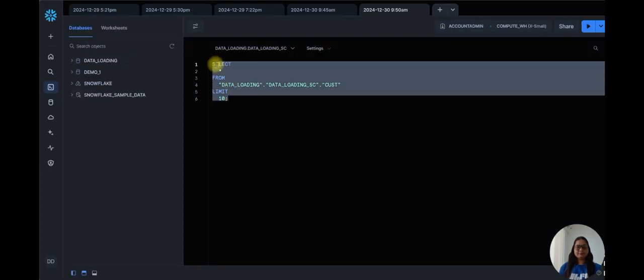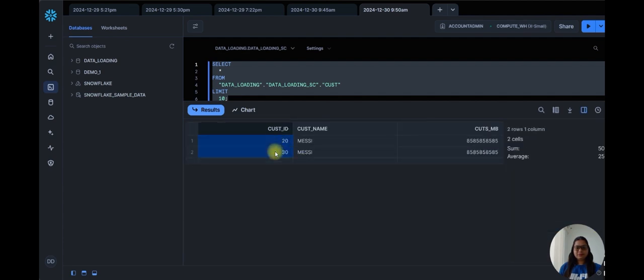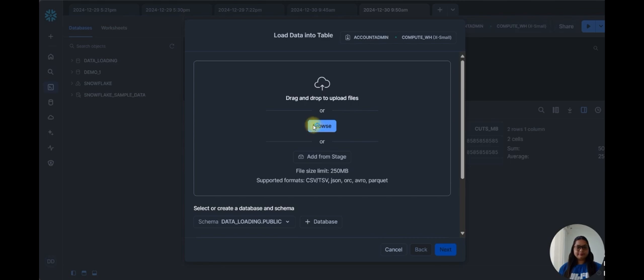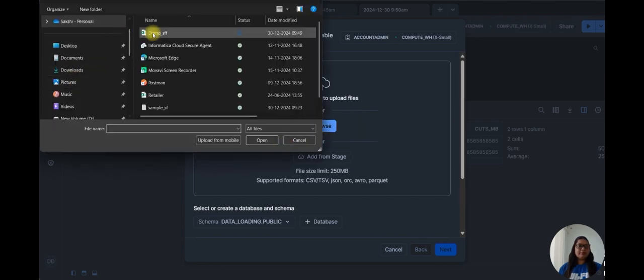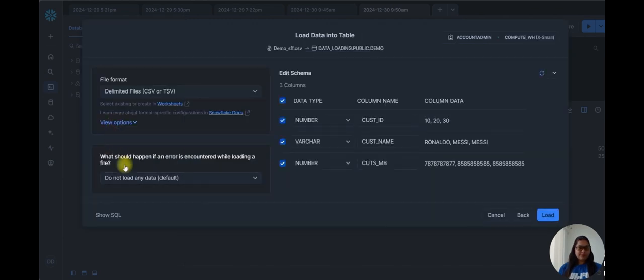Click on query data. It will load only 2 records, 20 and 30. So whenever you are trying to load the data, you can see here, if the file format is invalid, it will throw the error. You can see what should happen if an error is encountered while loading a file. Do not load any data is the default, and if you still want to load the data, you can select this, only load valid data from the file.